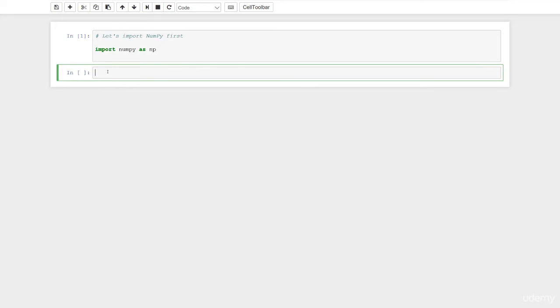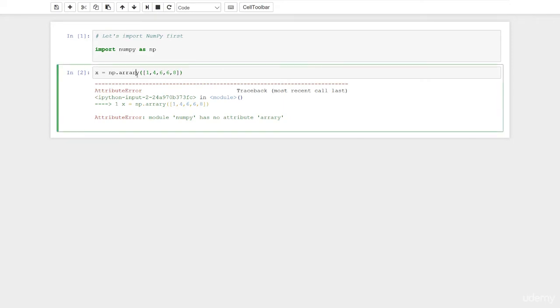Let's go ahead and create a simple array, a one-dimensional array, like we've seen in the previous lesson. Let's go x is equal to np. You see we're using the alias, dot array, parentheses first, then brackets, and let's add some elements to our array. How about 1, 4, 6, 7, 8. Now, let's hit Control Enter. And again, we've got a spelling error. There is an array, A-R-R-A-Y.